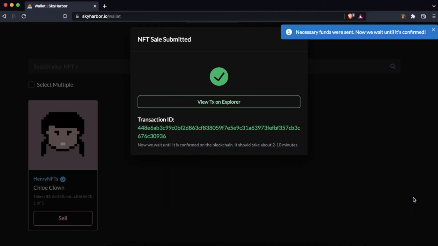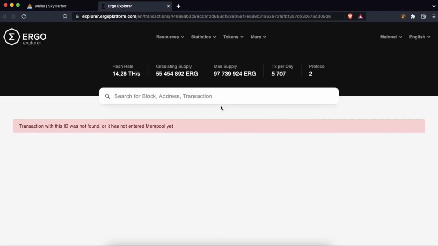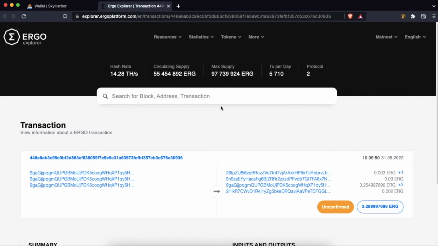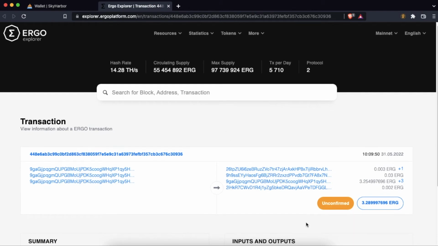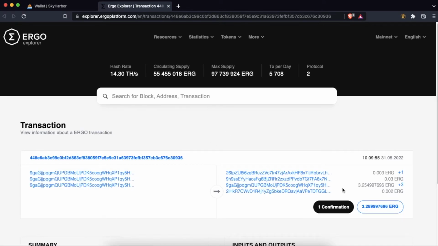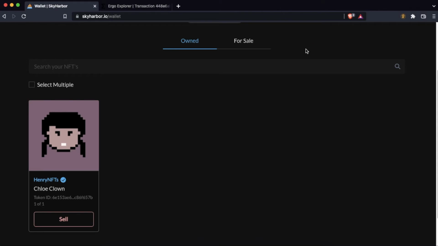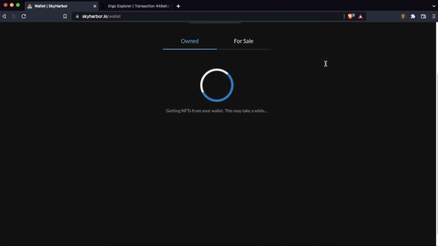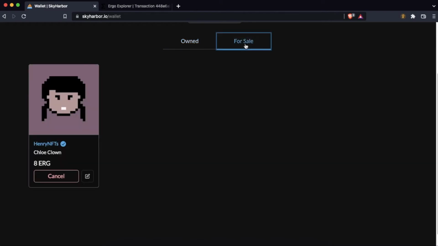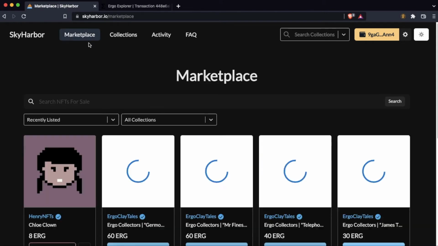It will indicate the transaction number and we must wait until it is confirmed. Here we can see the transaction. In a few minutes it is already confirmed. We return to SkyHarbor, reload the page and we can see that our NFT has moved to the NFTs for sale section. We can check that it has been listed correctly.